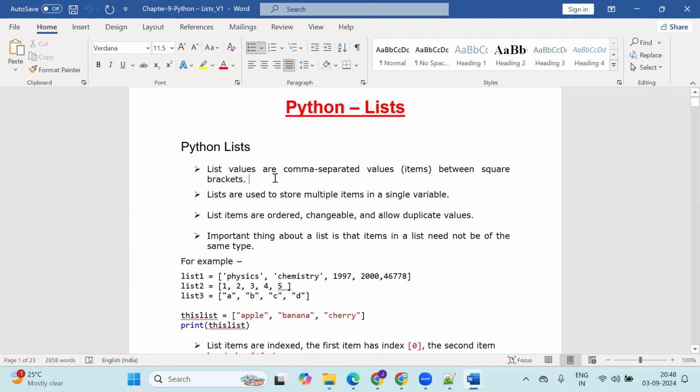List values are comma separated values between square brackets. Your list values will be mentioned inside the square brackets, as comma separated items. Lists are used to store multiple items in a single variable. So inside the single variable, you can store multiple items. List items are ordered, changeable, and allow duplicates.